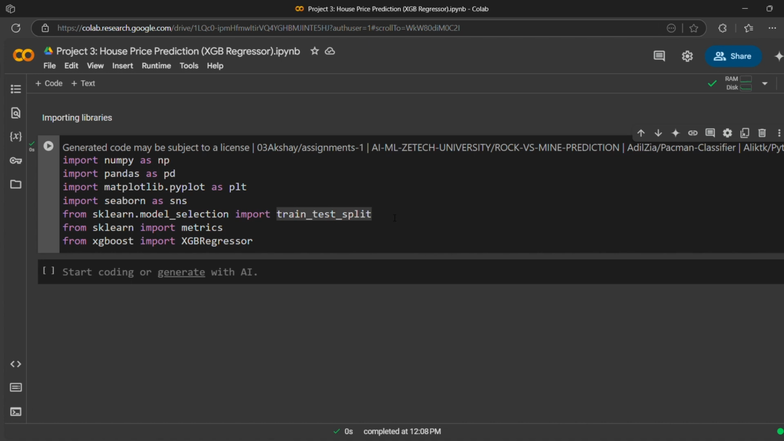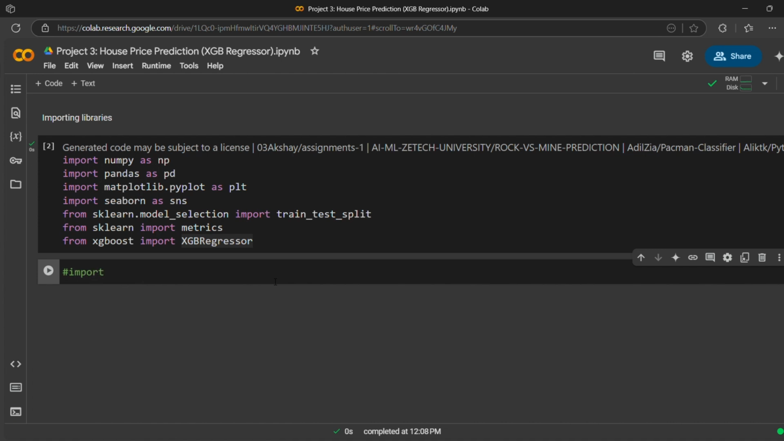Then we have train test split, which is used to split the data into a predefined proportion. Let's say we have to divide 100 records into 20 and 80, so it will help us split. The first part will be used to train the model, and the second part will be used to test the model. Then we have metrics. Metrics is used to test the accuracy of our model. When we have to find values in regression, we use the mean squared error method to find the actual difference and how accurate our model is. And then we have XGB regressor, which will be used to train our model. Then first we will import our dataset.